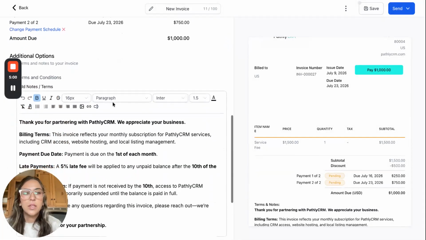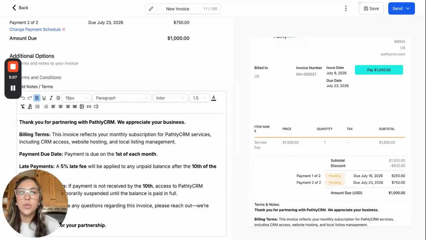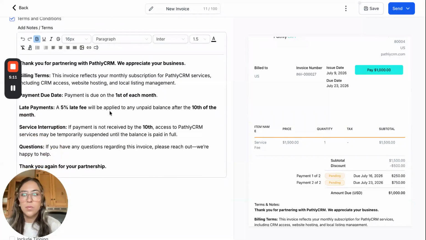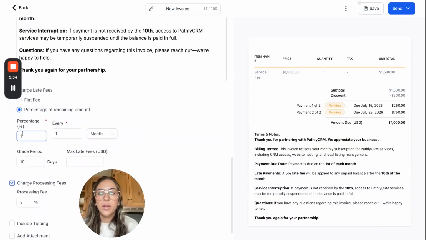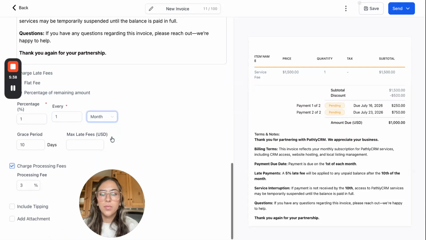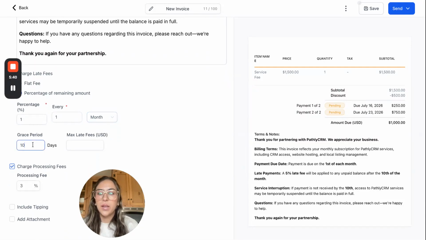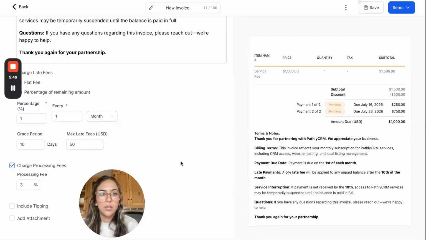Now for the terms and conditions, you can save the terms and conditions so it automatically uploads, so you won't have to re-enter this every single time. You can charge late fees, so whether that's 1% every 1 month, we can give them a 10-day grace period, and the maximum of late fees we can do is $50.